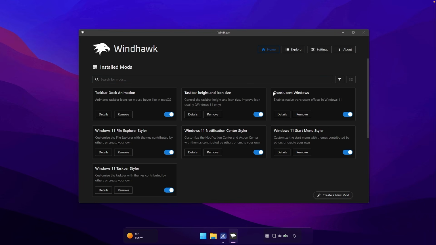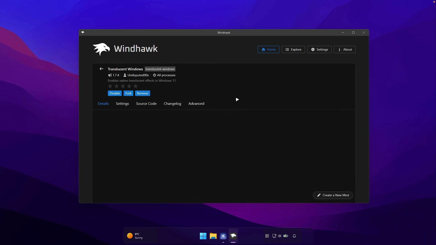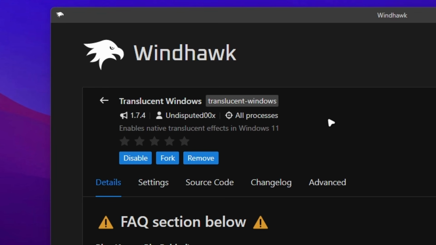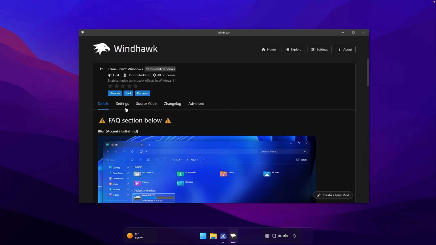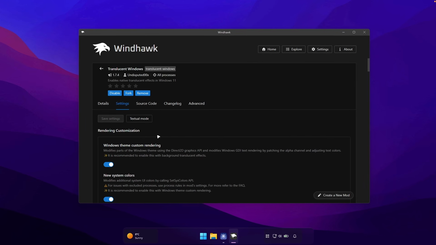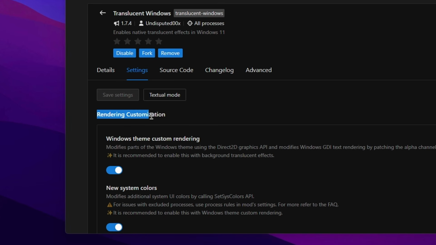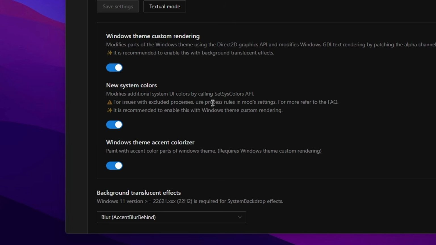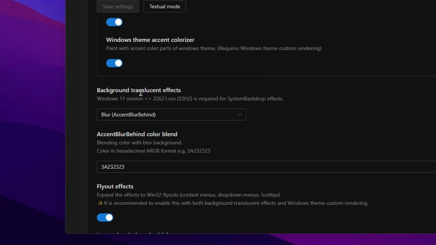and you will have to search for the Translucent Windows modification. This one is also very simple to install. Just install it like you did the previous modification. And then you can go here to the settings and down below here, make sure that you have rendering customization turned on. So make sure that you have this toggled on, new system colors as well, and then also Windows theme accent colorizer. Down below here, you will also find a setting called background translucent effects.